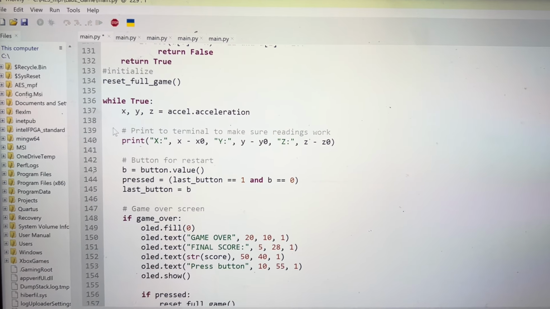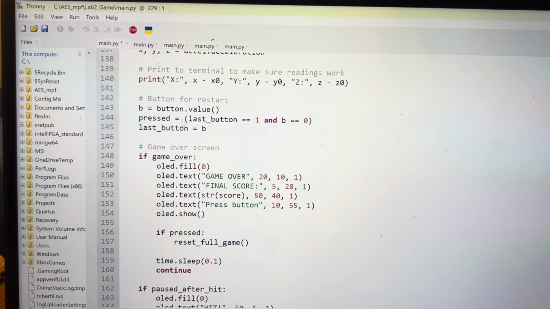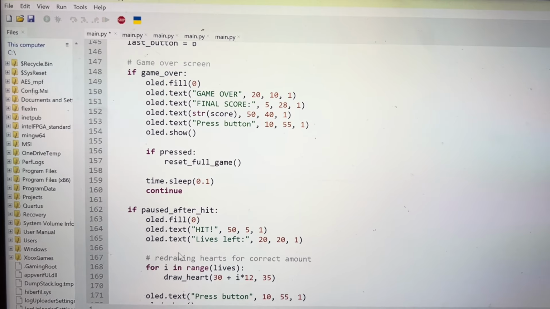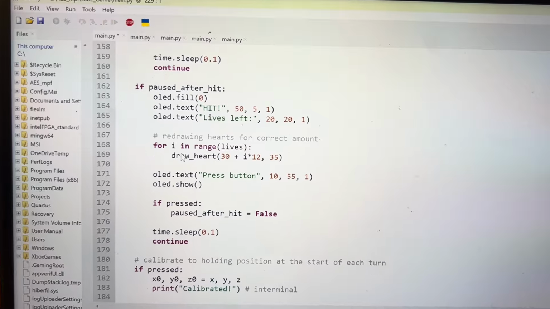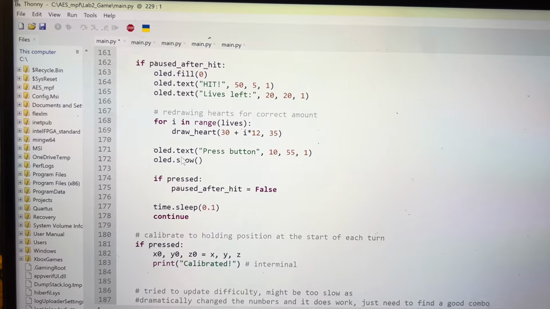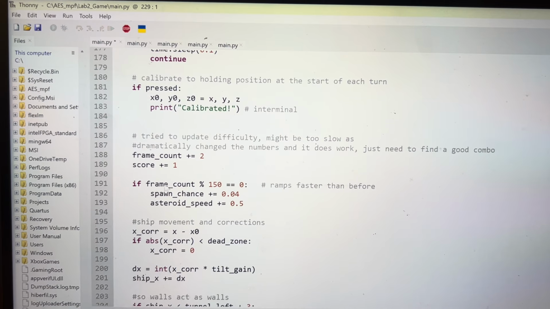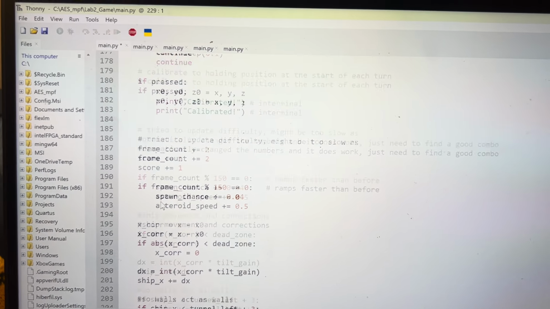And then acceleration, OLED display for restart, debouncing and such. Display for lives, draw hearts for each life, and 3 lives to start. Oh, here's the difficulty. For every 150 frames, it'll increase the spawn chance and the speed of the asteroids.